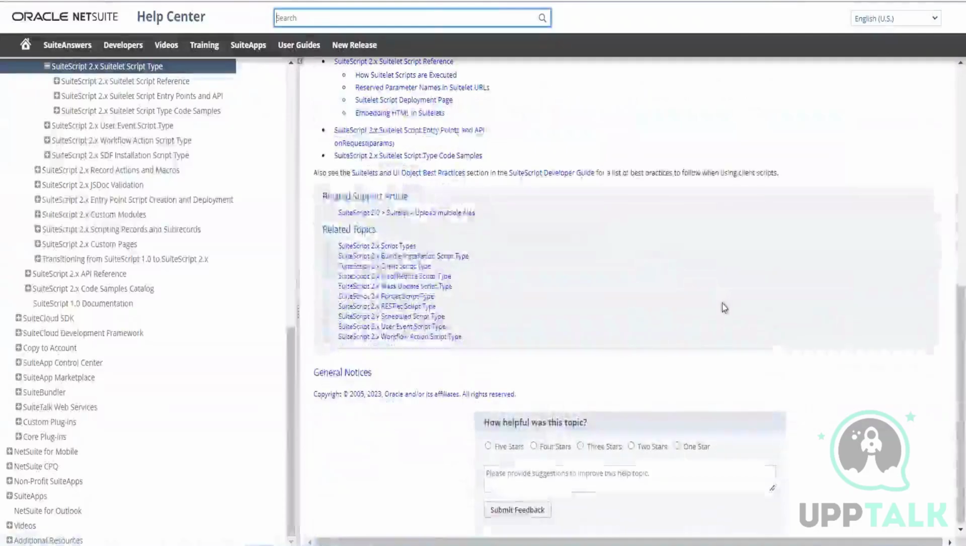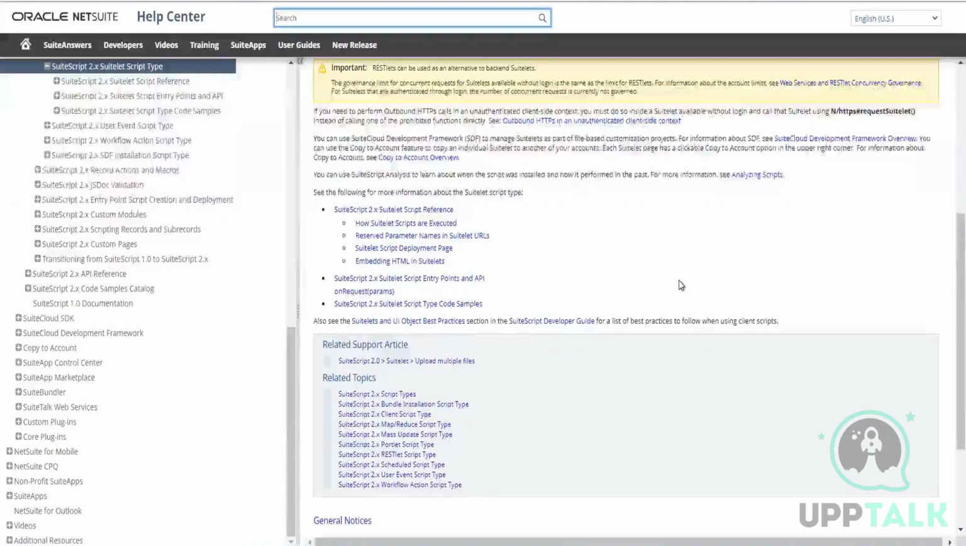And this script has two entry points, like the other scripts, client script and user event script. They had pageInit, validateField, and all those functions, beforeLoad, beforeSubmit and afterSubmit. This has two entry points, which are GET and POST. I will tell you how the two will work.